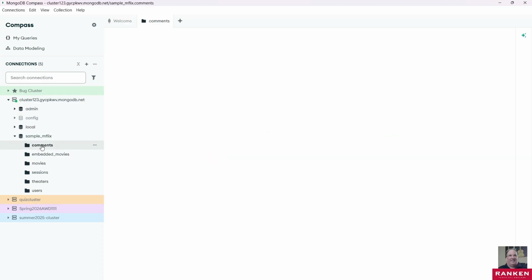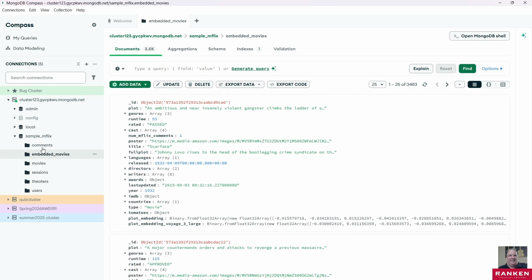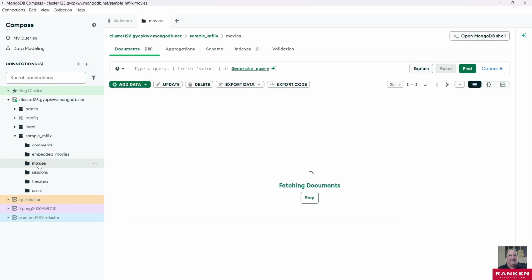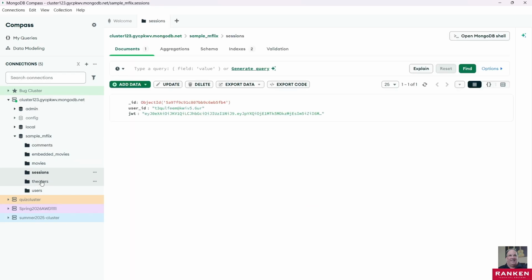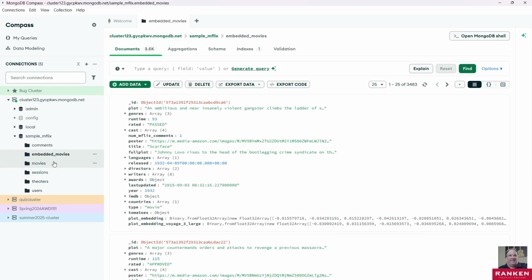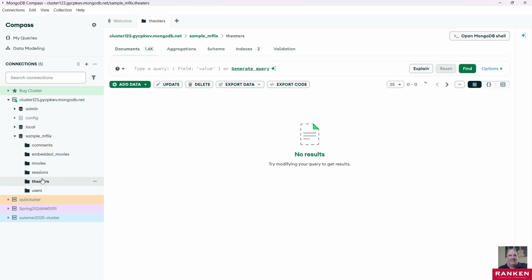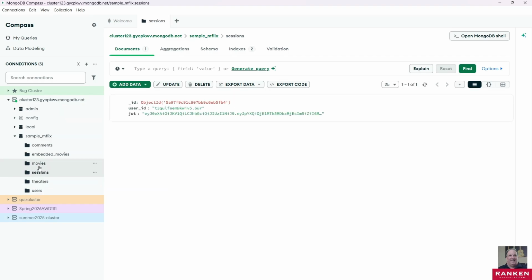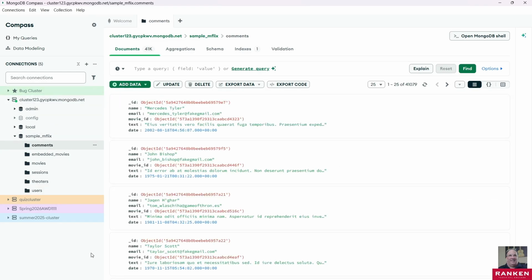We can click on any of these. These are all our collections. We have multiple collections. So you can do what you want with this data. You can edit it. You can do whatever you want with this. This is your own copy of it. So it has comments, embedded movies, sessions, theaters, and users. I think some of this is a little newer. I don't remember. But you've got different things. These are all the different documents.